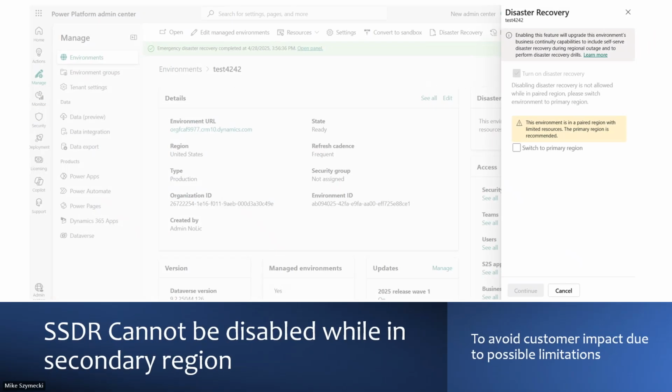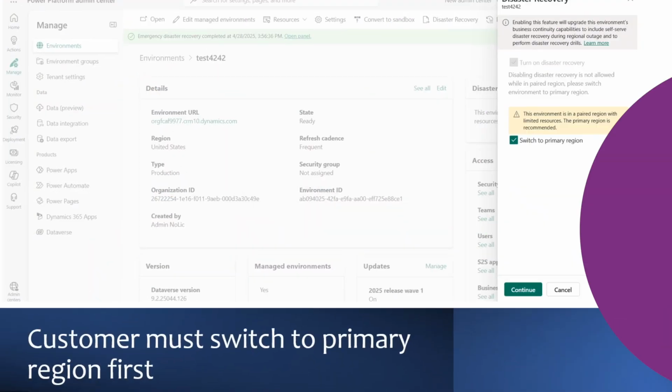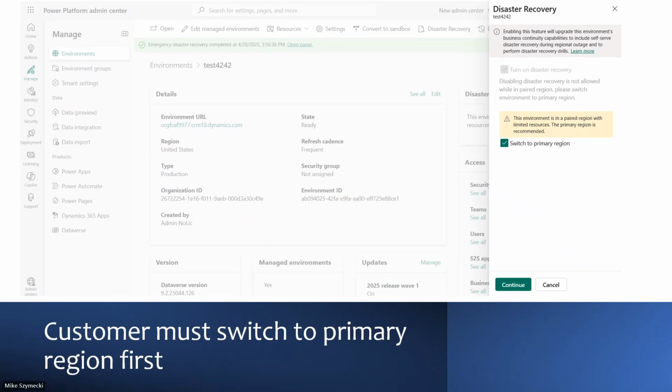One of the things is we don't want to get the customer in the situation where they try to disable disaster recovery when the environment is in the paired region, because as I said, we don't want the environments to be in the paired regions. That's not the prime region where it should be. So in this case, we don't allow disabling it. We require that the customer first switch it over. Once the customer switches to the primary region, and after it has failed back, they can disable disaster recovery if they want to do so.